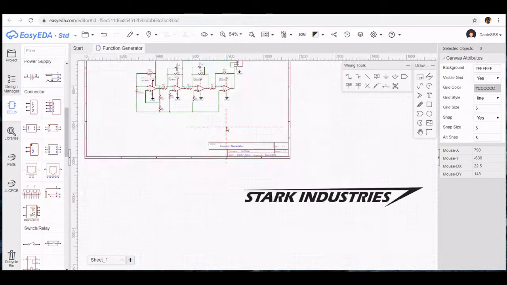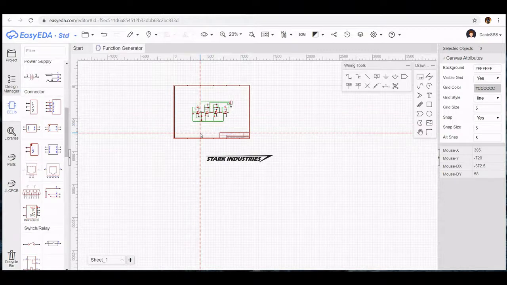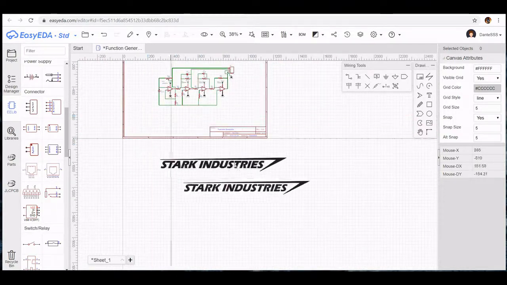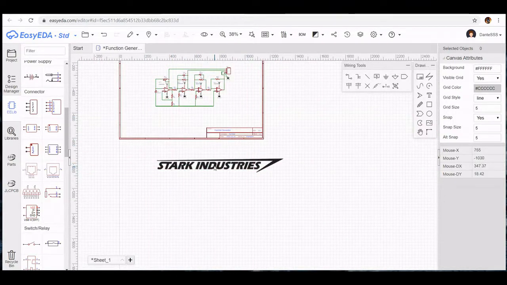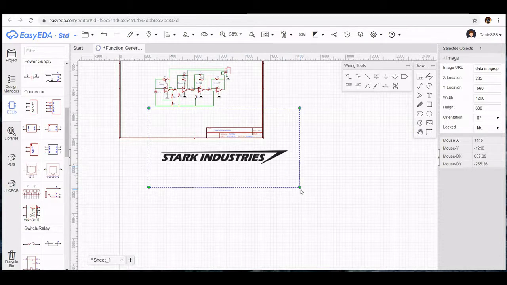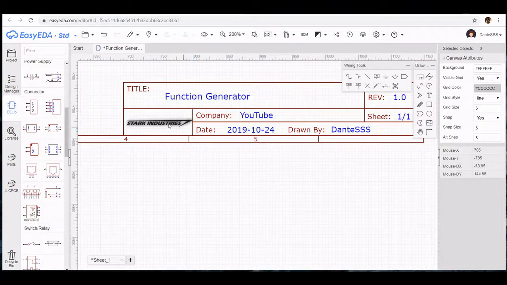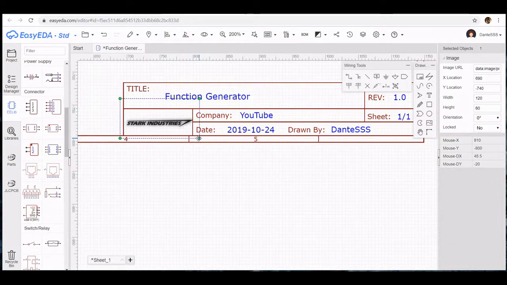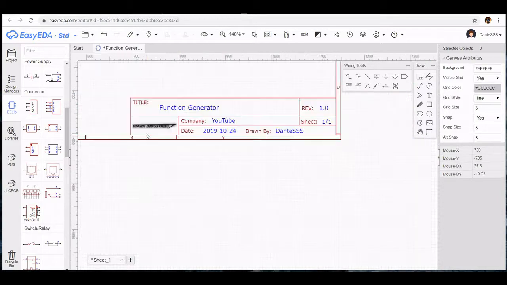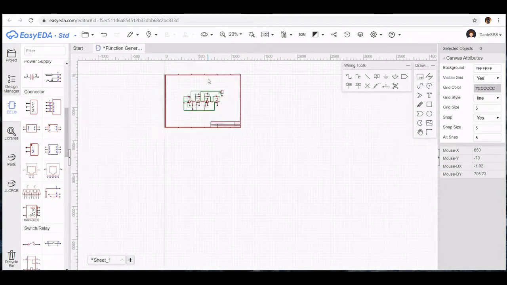Okay. So what you can do is insert an image. Now place, oops, and resize, of course. You don't have that big of an ego. Going up, logo, short. Good. Alright, we are done with the schematic.